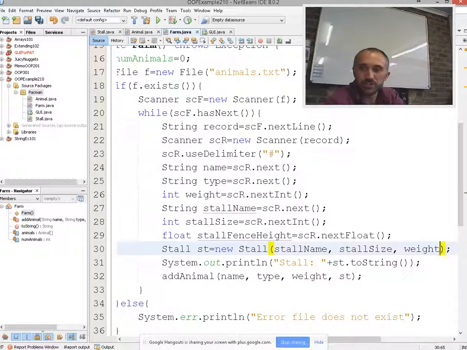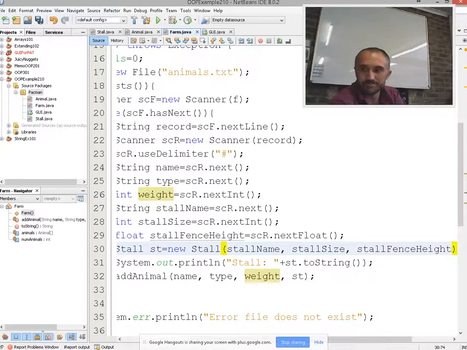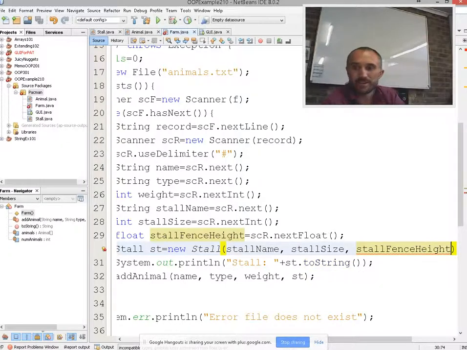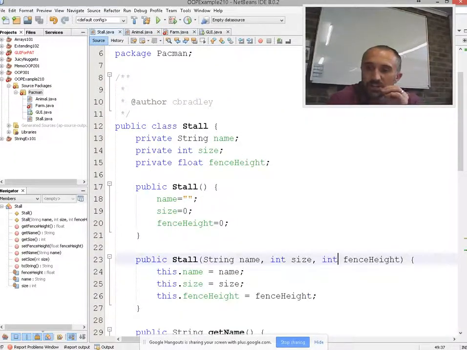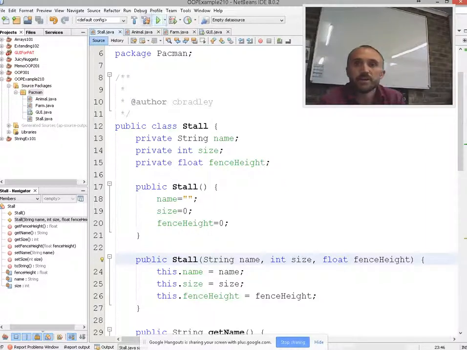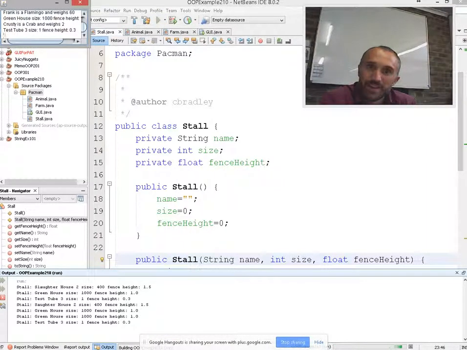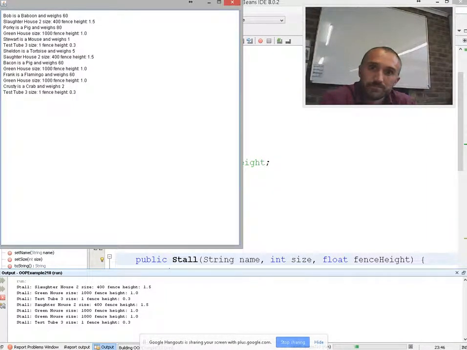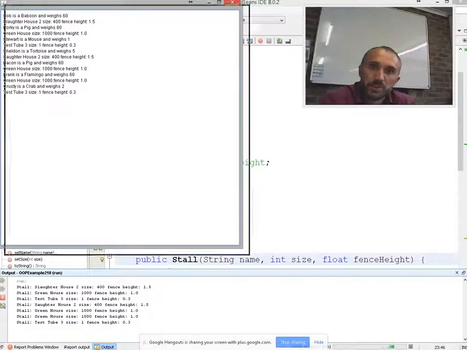And this shouldn't be wait, should it? What should this be? Stall fence height. So Control space bar strikes again. And the reason why it doesn't work is because in my stall, I didn't change this from an integer to a float. Okay, so let's try this again. And voila! Yay. Bob is a baboon of weight.